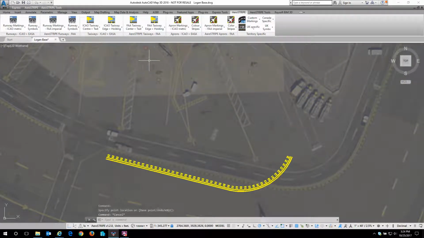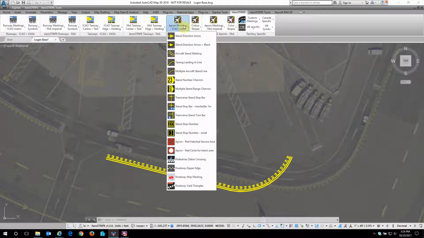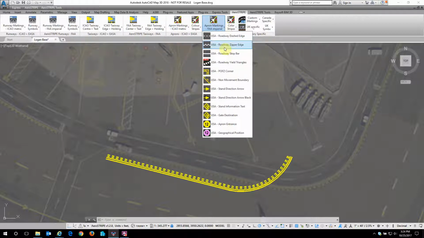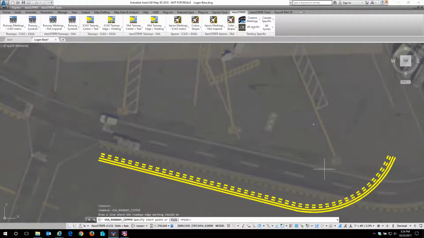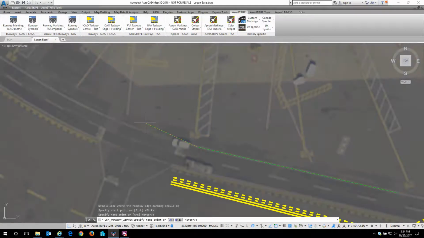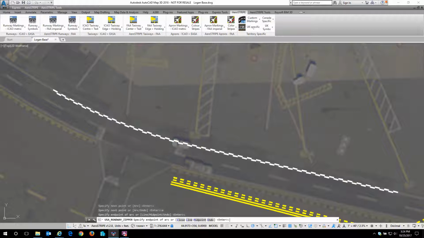Another object people tend to like a lot because it does save so much time is something like a roadway zipper edge. Now it's an alternate edge option that some airports use, but we've recently improved this tool to also navigate curves. So you can use it in straight line segments, or you can hit A for arc, and it's going to automatically draw a tangent arc for you. Hit enter, and now you've got a zipper line.